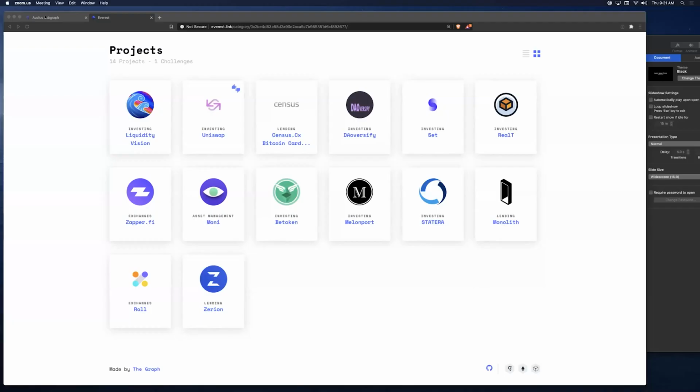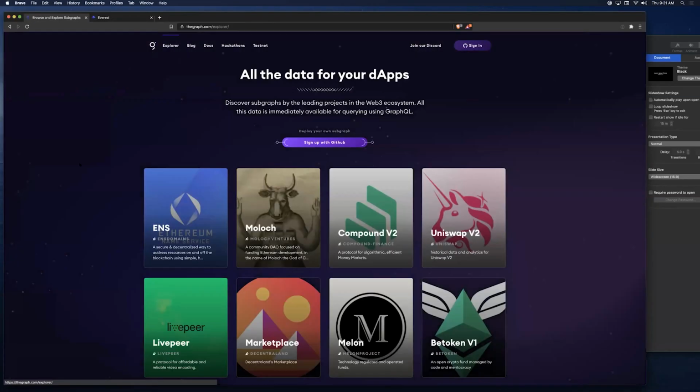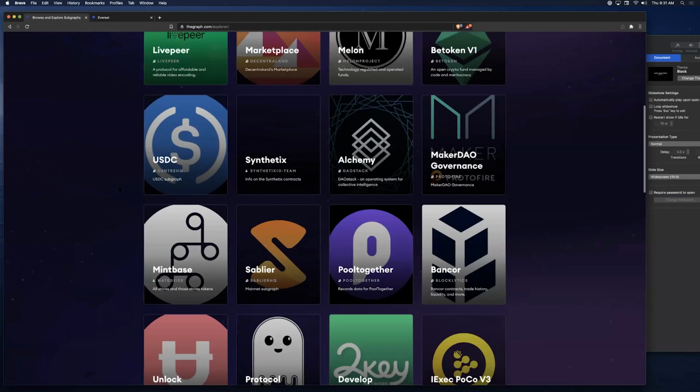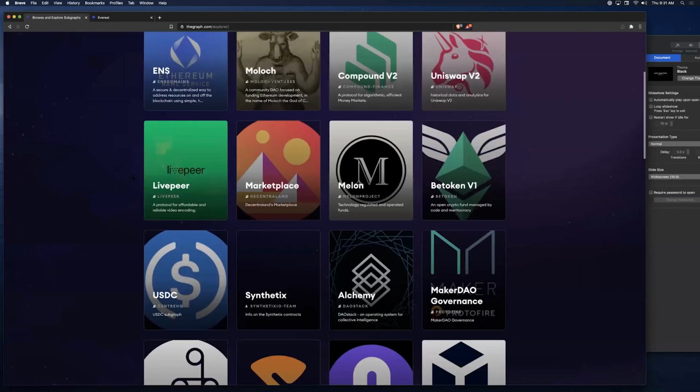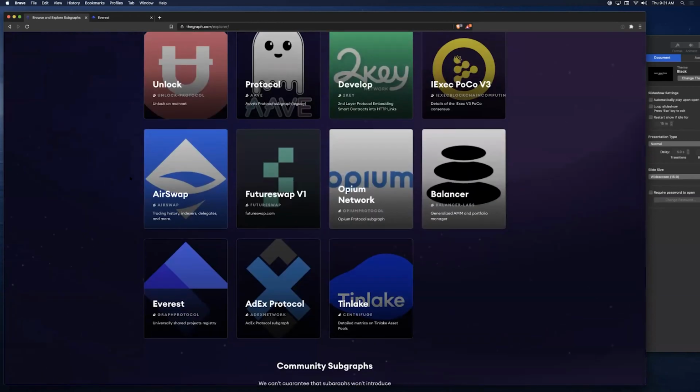Now to just take a look at what this looks like on the graph. For those that haven't seen this, this is our Graph Explorer, where you can browse these subgraphs, which are open GraphQL APIs. And the idea of the graph is really quite simple in a lot of ways, right? A global GraphQL API on top of blockchains and decentralized networks.